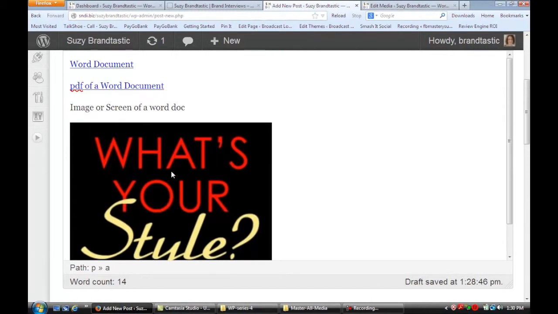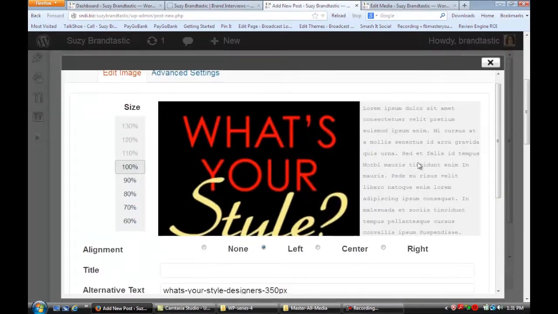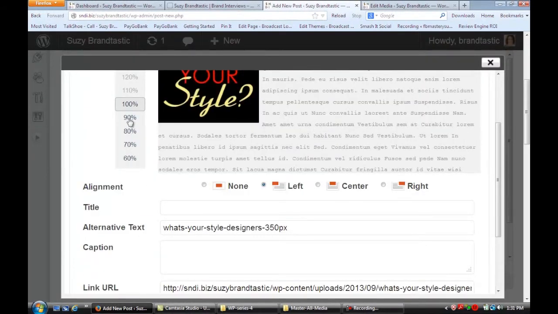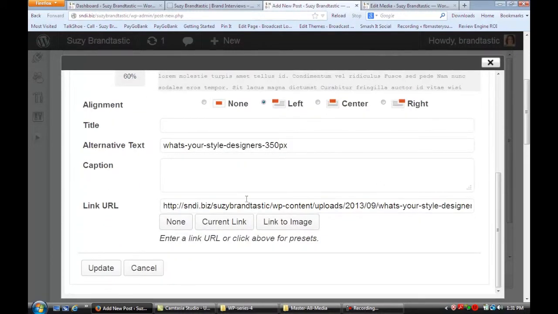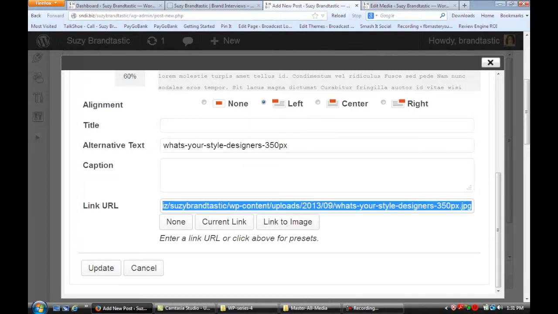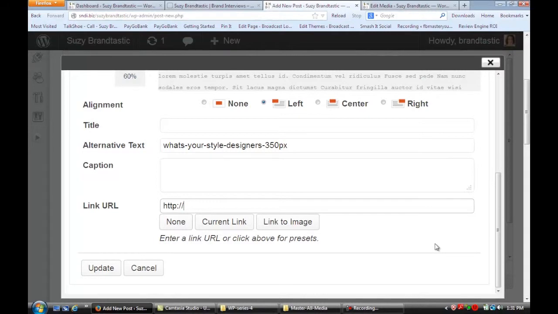And then once you have a picture here, you can click on this icon, which gives you some advanced settings. You can change the size. You can change the position, and you can change the link. And let's say we wanted to take that out, and we wanted it to just go to a document. So for this purpose, I'll just put in any link. And then you would click Update.